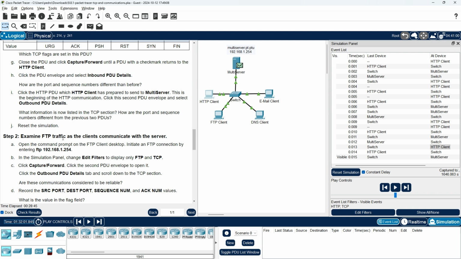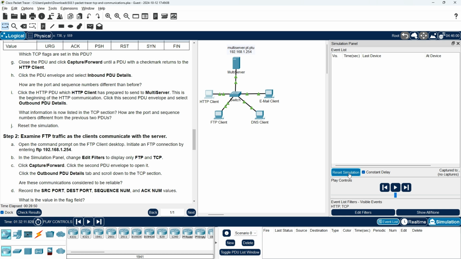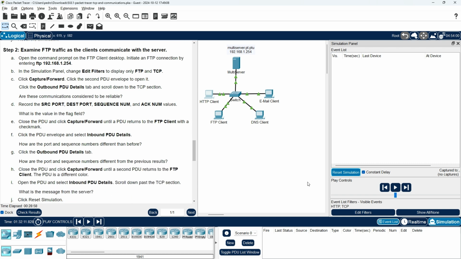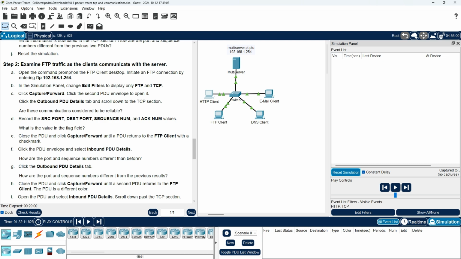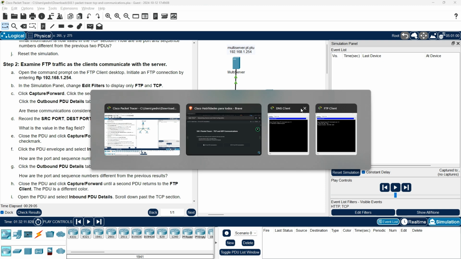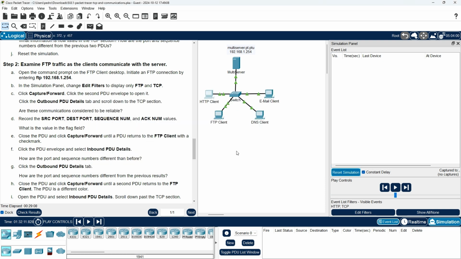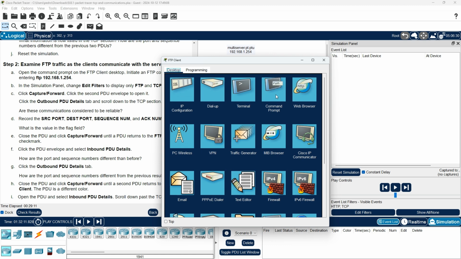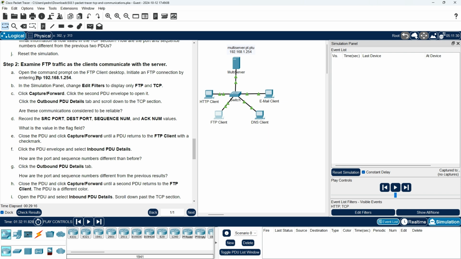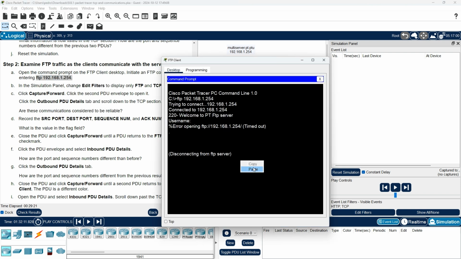Examine FTP traffic as the client communicates with the server. Reset. Okay, open the command prompt. Copy, paste.